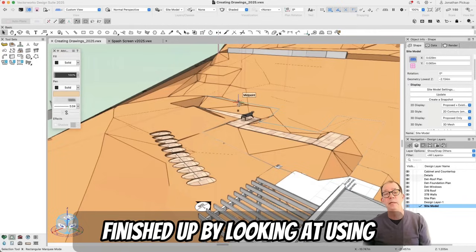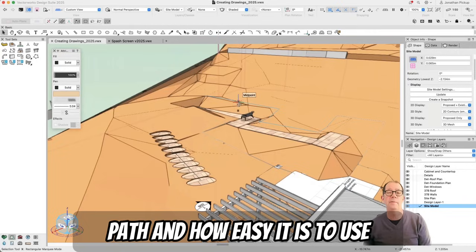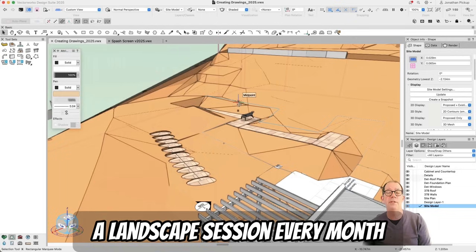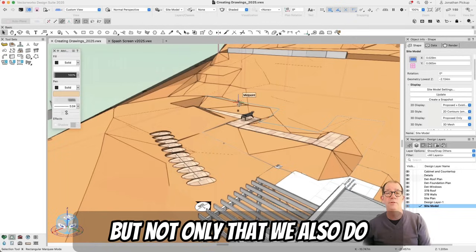We finished up by looking at using multiple hardscapes to create the path and how easy it is to use duplicate along a path.